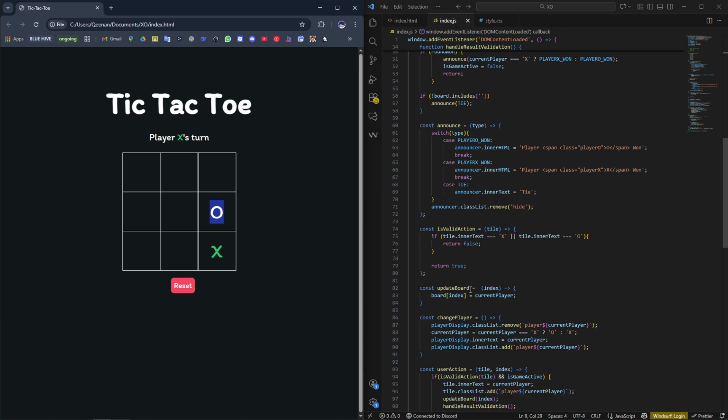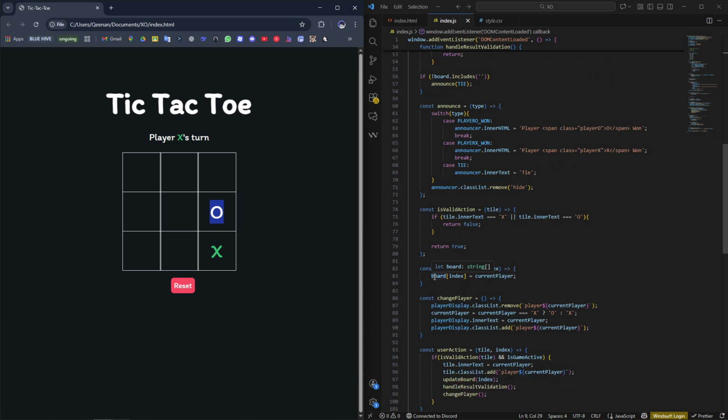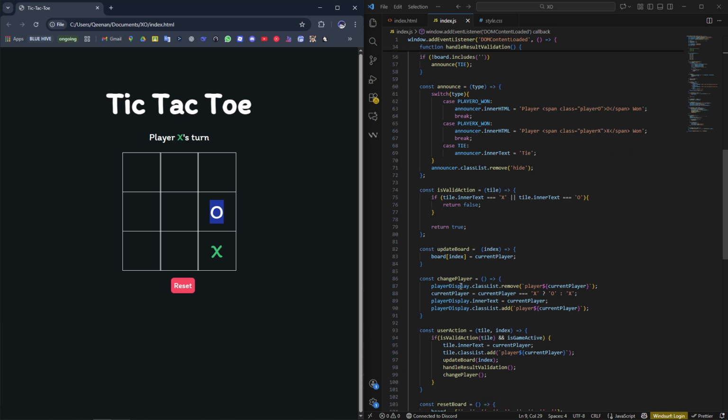Next is update board. This function stores the move in the board array. And next is switch player. If the current player is X, switch to O. If O, switch to X, like that. The text display is updated so the player knows whose turn it is.